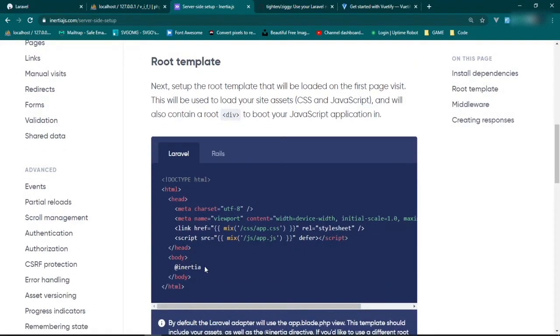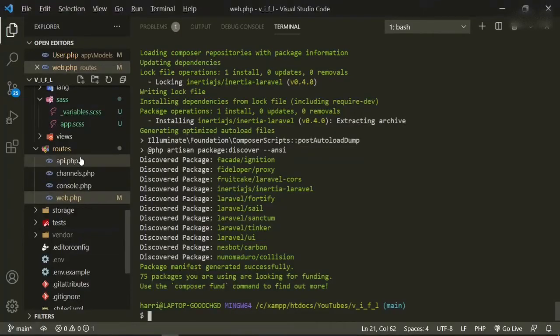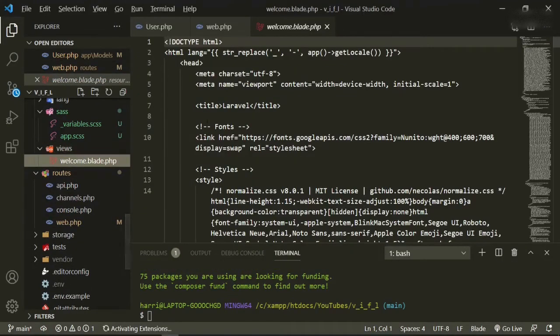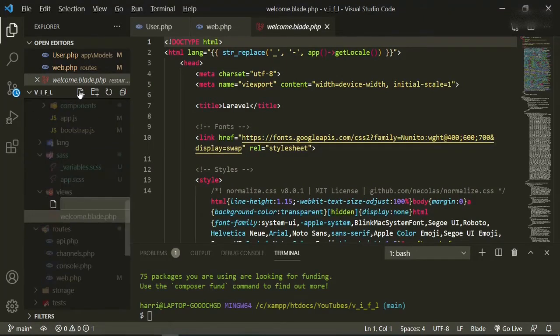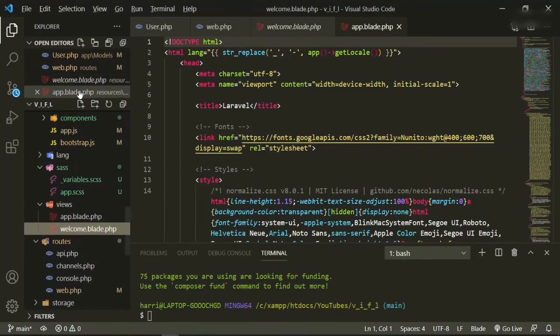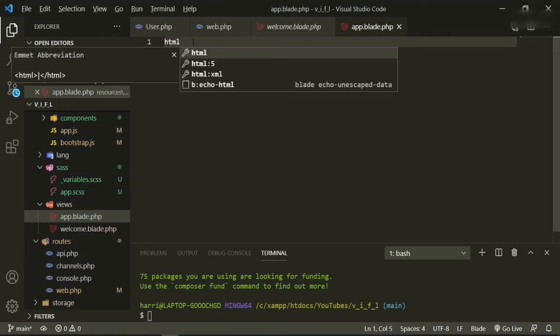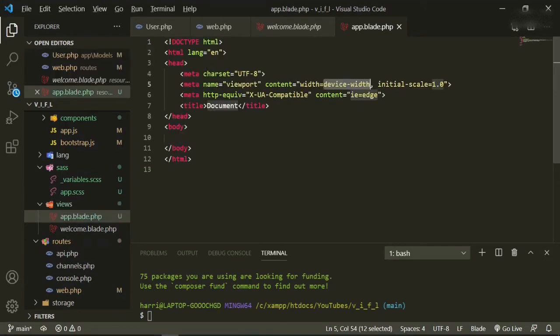Okay, so we first need to make sure that these are in our app.blade.php, and we also need this Inertia link. So let's head over to that. If we go to our view files, we only have the welcome. Okay, so what we can do is, for now, we'll just open up a new one, and we'll say app.blade.php. And this way we have a fresh one, so we'll just do HTML5. Okay, so now we have a quick scaffold.